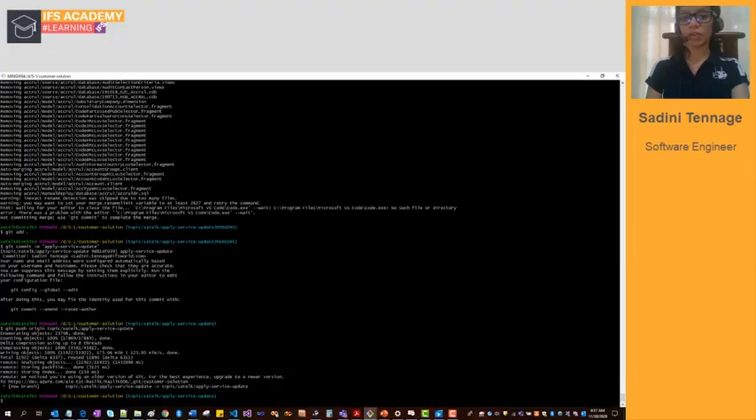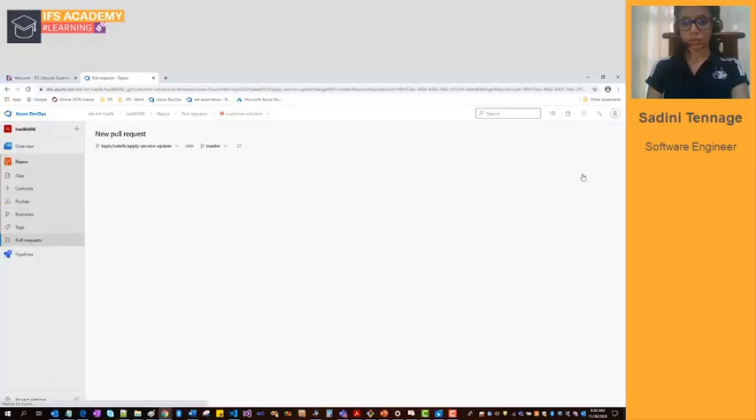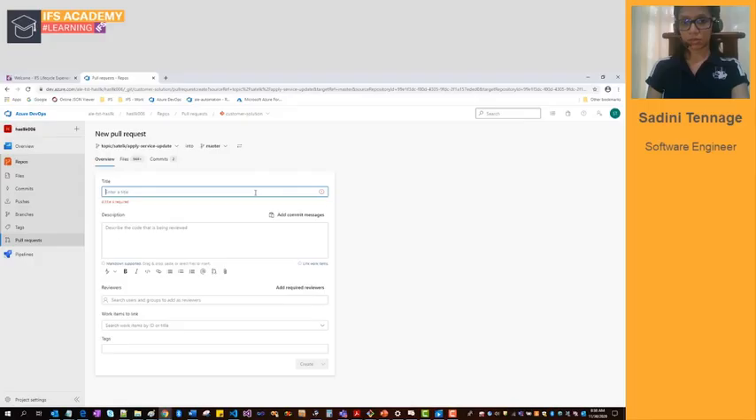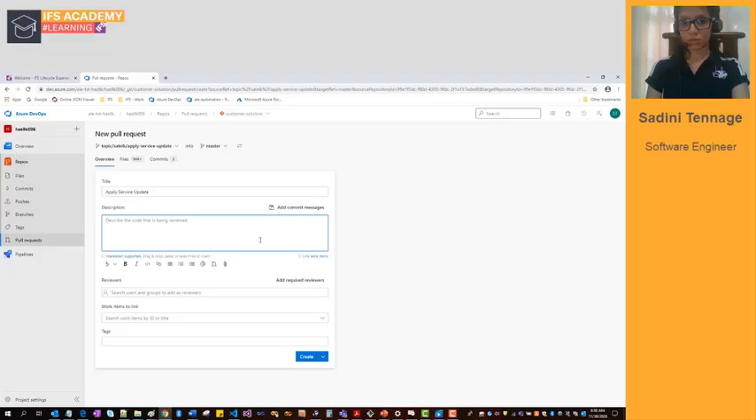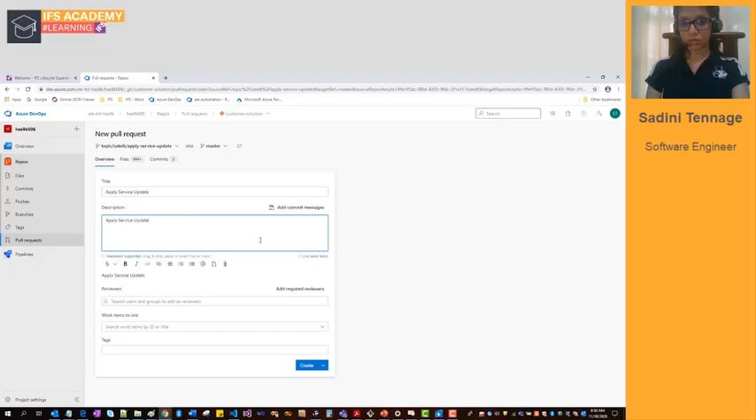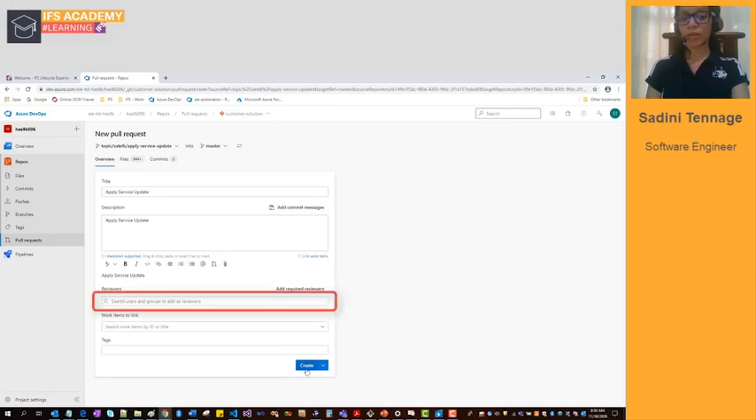And finally, we create the pull request and merge to the customer solution repository master branch. For this, we will go to the DevOps project and create a pull request. A reviewer will need to approve the pull request, and if all goes well, the service update will be in the customer solution repository. That brings us to the end of the tutorial. Thank you for joining in.